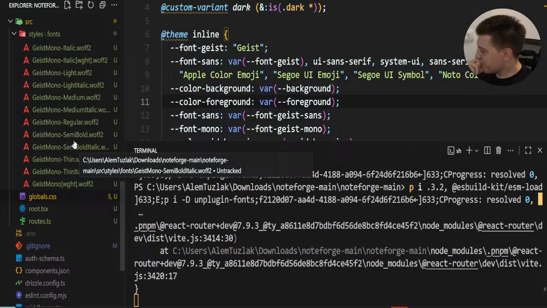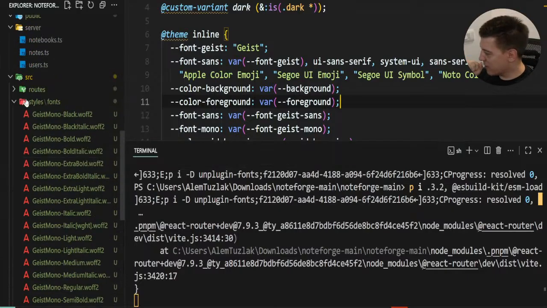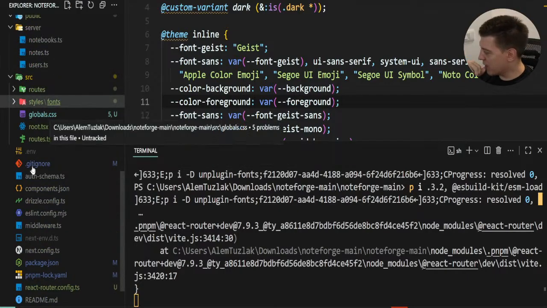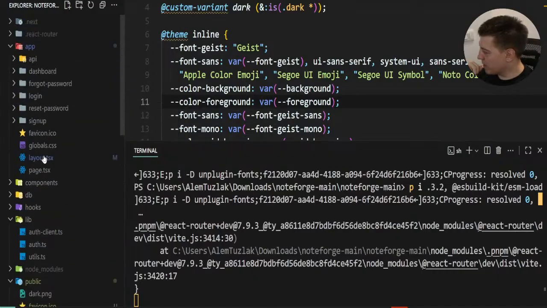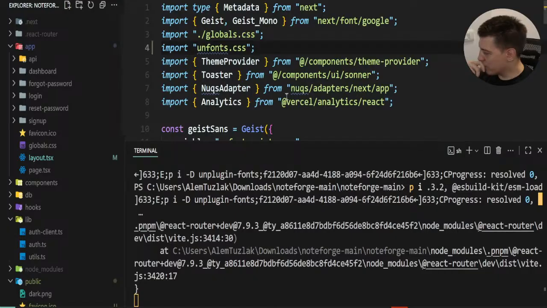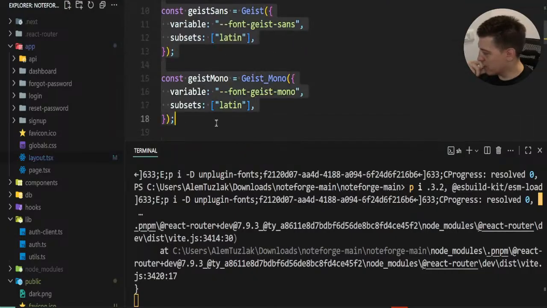So, all right, we migrated the fonts, we migrated the CSS, and we migrated the favicon. So the next thing we're gonna do is go back to layout. So this is not needed anymore in our project.